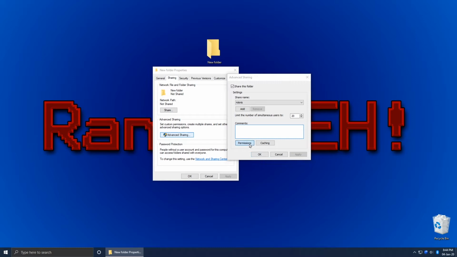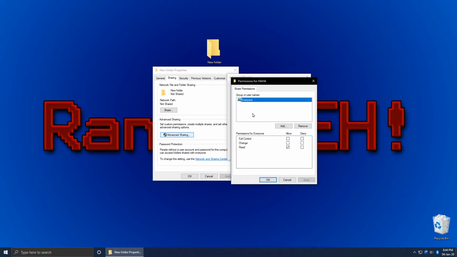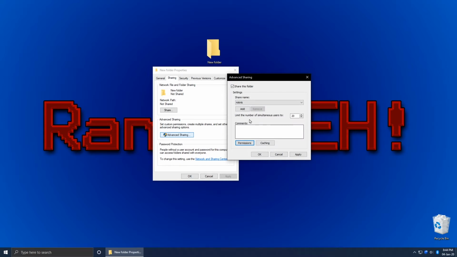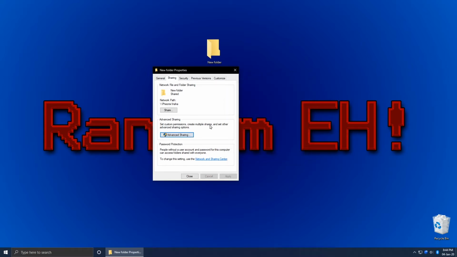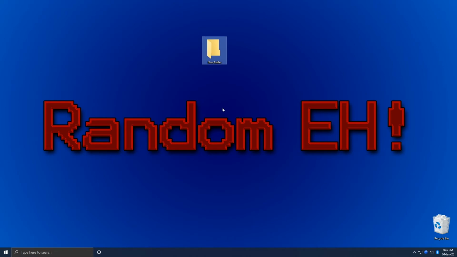And permissions. So right now, everyone will be able to just read it. They won't be able to change or control it. I'm going to hit change so that you can modify files. So that's basically what I always want. Okay, and then according to what I found on the internet, that should be it. It should work.